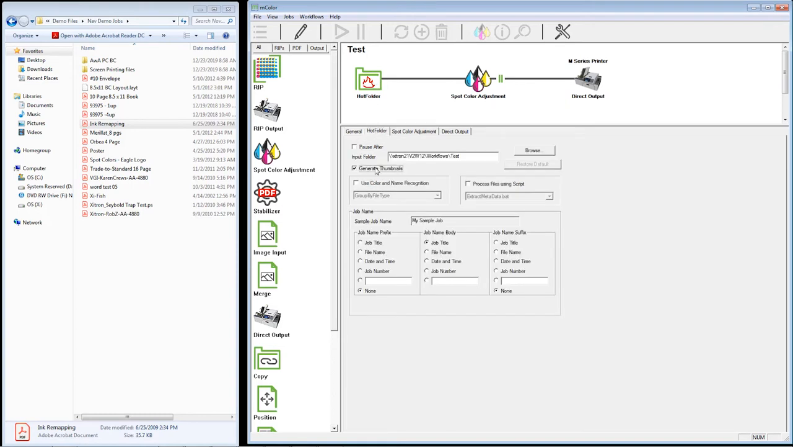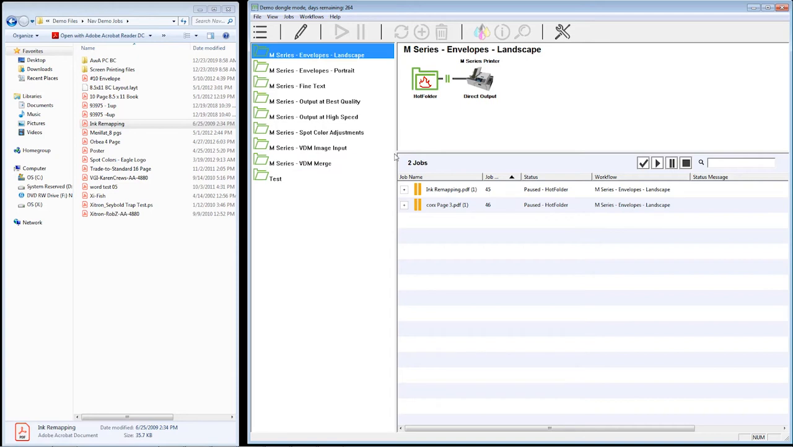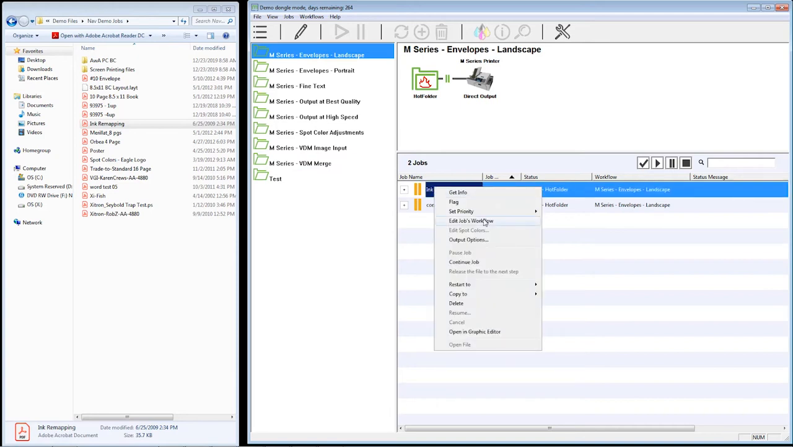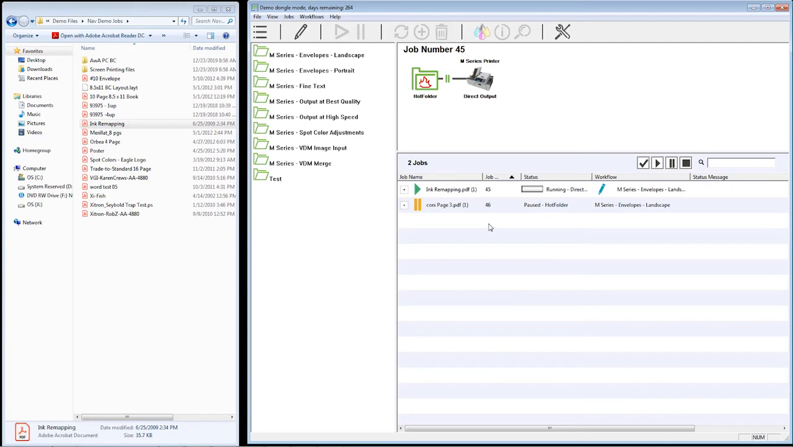Then, of course, under hot folder, I want to generate thumbnails. And I like to pause after, because how I want to run the system is minimal workflows, and then I will affect each job as I go. So I would drop a job into the system and right click on it once it's paused, and I could edit the job's workflow. And from here I could say, well, this is going to print on a commercial envelope, and this is going to have just line art and text. That way I can affect each job individually. Or what you could do, hit yes and let it go to the system.